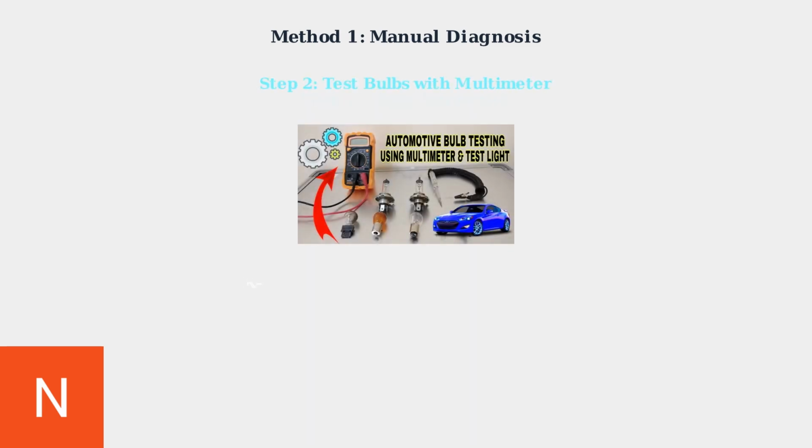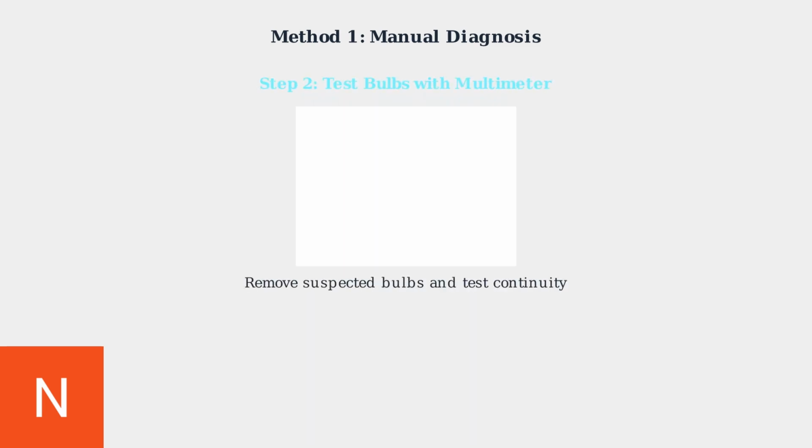The manual method starts with a thorough visual inspection. Turn on your engine and activate all rear lights, including brake lights, turn signals, and hazard lights, to identify which specific bulb has failed. Next, remove the suspected failed bulbs and test them using a multimeter. Set the multimeter to continuity mode and check if the bulb filament is intact. A good bulb will show continuity, while a blown bulb will show no connection.